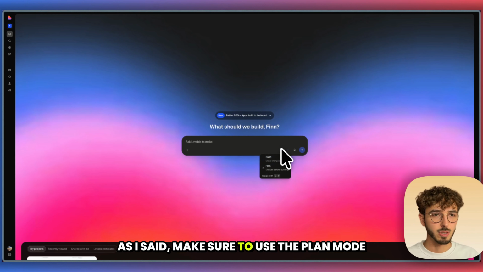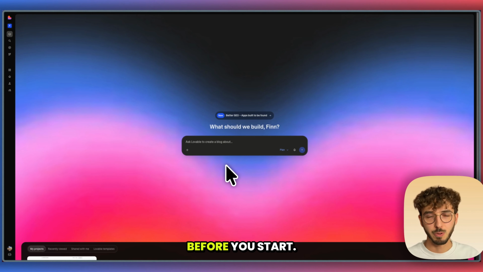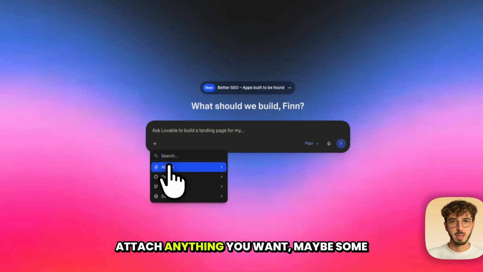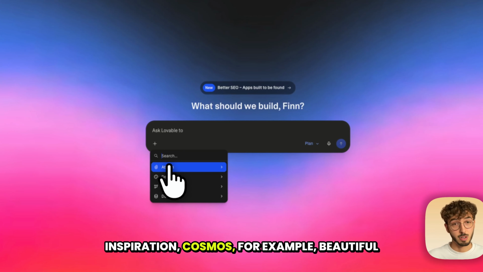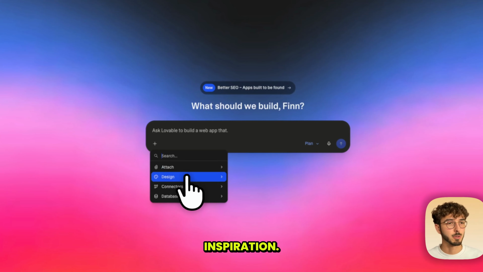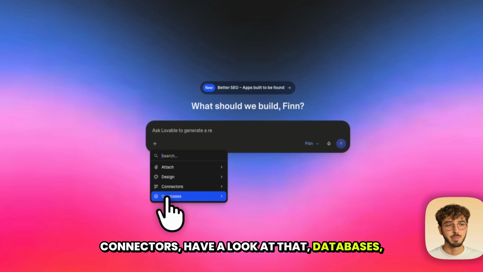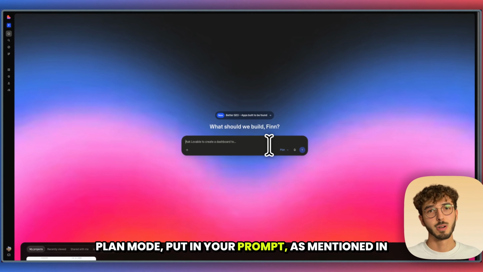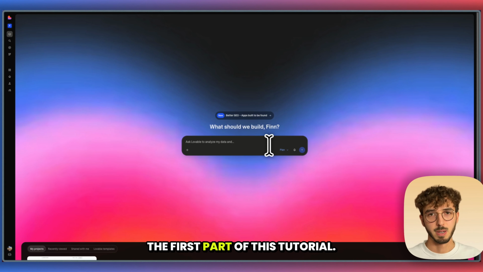As I said, make sure to use the plan mode before you start. Select your design style if you can. Attach anything you want, maybe some inspiration. Cosmos, for example, beautiful page or platform where you can get some inspiration. Connectors, have a look at that. Databases, connect everything before you start. Go into plan mode, put in your prompt, as mentioned in the first part of this tutorial.